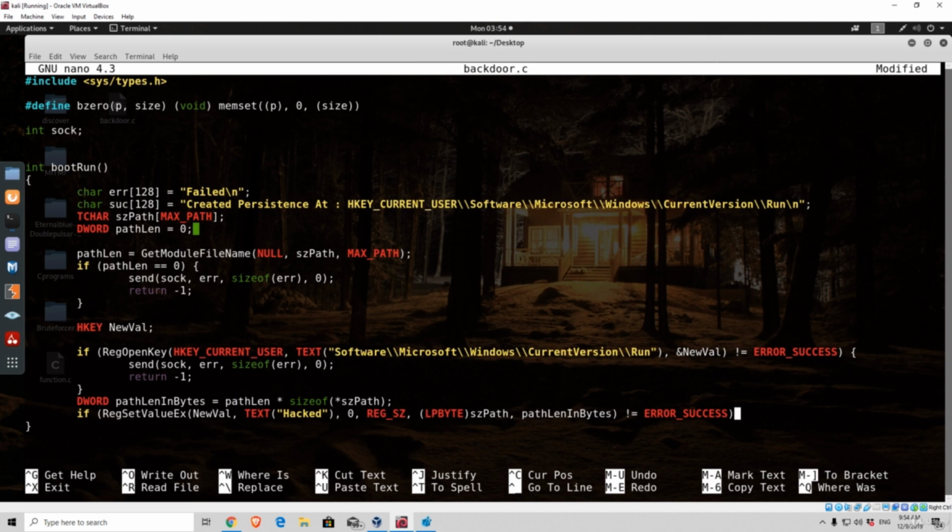Okay? And if this doesn't work, what we are going to do is we are going to close the key. First of all, we need to do that. And for us to close the key, we need to use the function RegCloseKey. And which key are we closing? Well, we are closing the only key that we created, which is this new_val key. So inside of it, we specify new_val, and we send the error to our socket. So sock, error, size of error, and then 0. Okay.